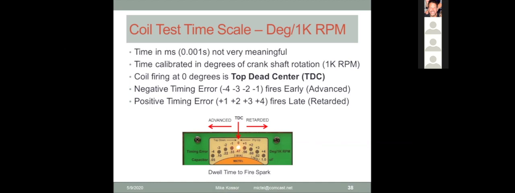Now, if we were going at 2,000 RPM, towards the upper range of the typical operation, you would double these values. So that would be 2, 4, 6, or 8 degrees after top dead center. But for reference, we're just going to use time in degrees of crankshaft rotation, assuming 1,000 RPM, which is a mid to low level speed, just above idle.